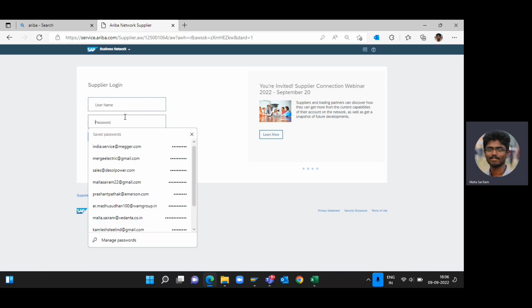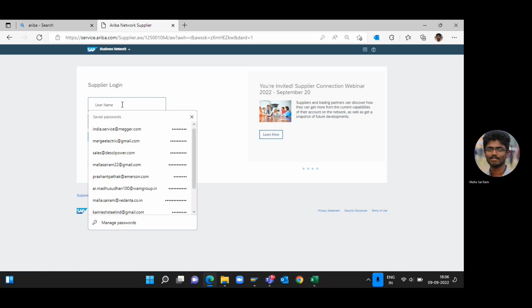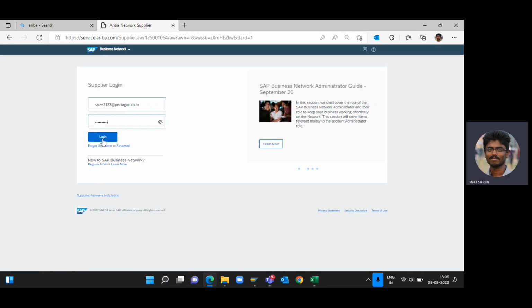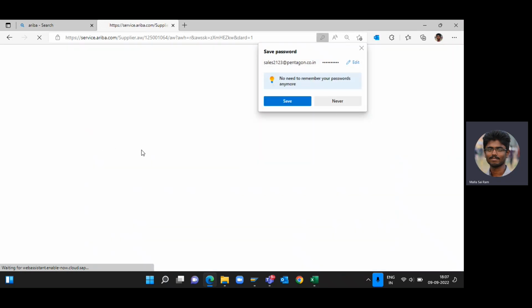So here I'm giving my username and password. My username 2122. So click on the login button. In case you forgot the username and password, you can use this forgot username or password option so that the mail will be received in your administrator account from where you can reset your password.